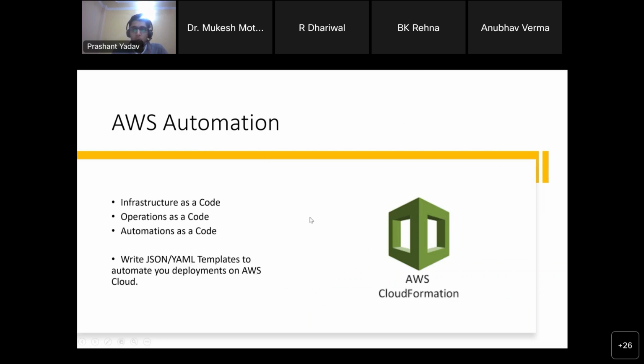So I think I've already shared the template with you all. Would request you all to try deploying that template at your end. And do feel free to reach out to me in case you face any issues deploying that. That way you will be able to actually learn what automation is and how it helps.